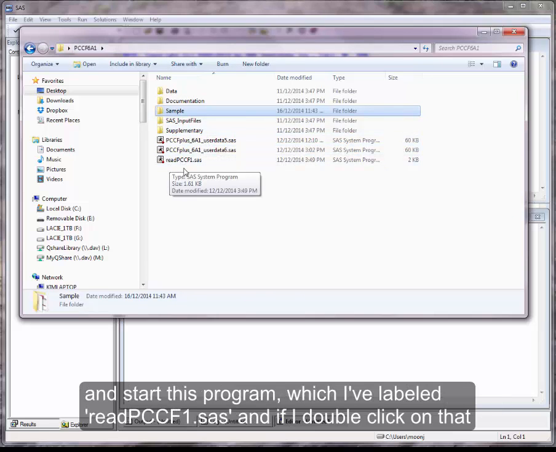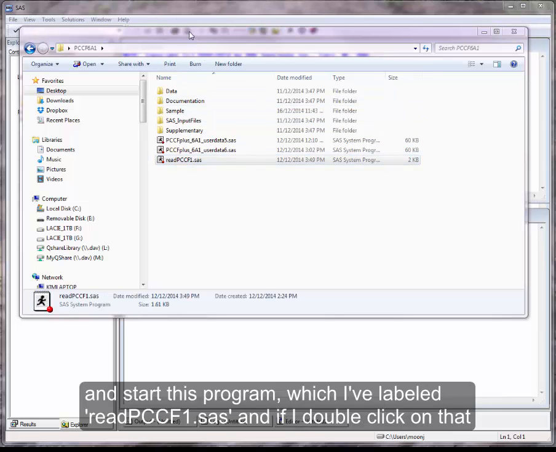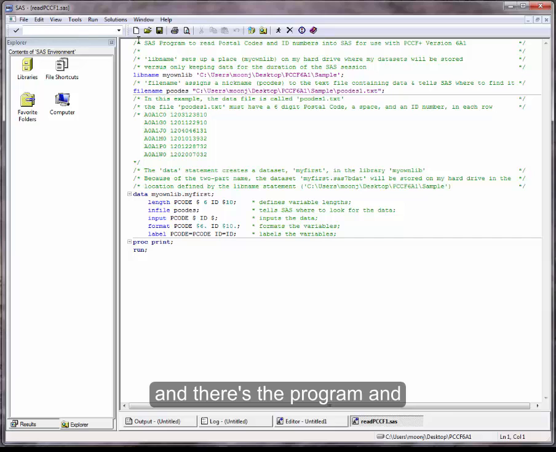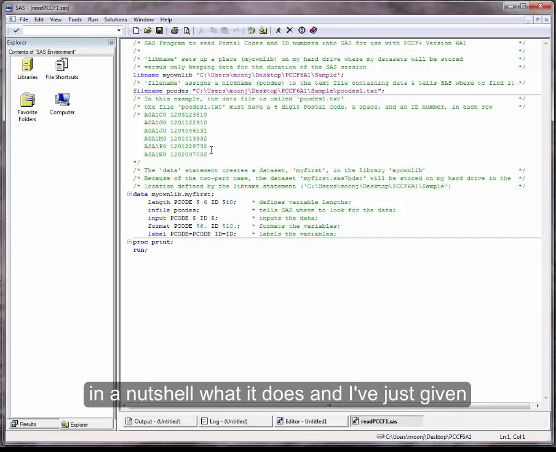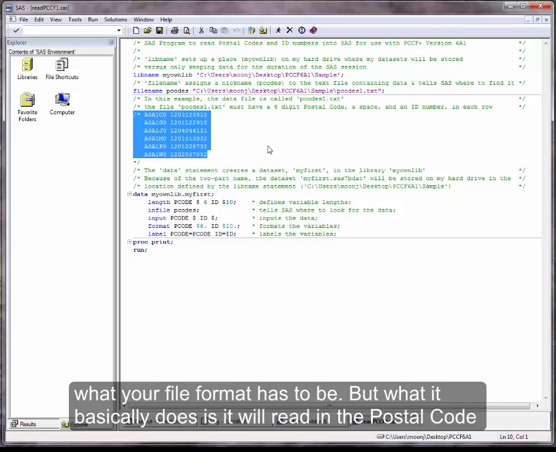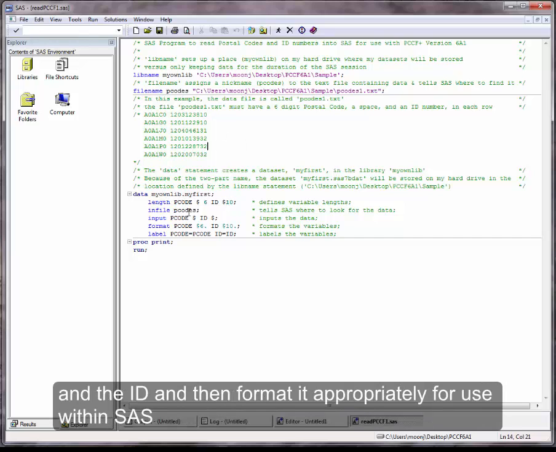which I've labeled read PCCF1.SAS. If I double click on that, I will open up this file within my SAS program, and there's the program. In a nutshell, what it does, and I've given a comment here to show what your file format has to be, is read in the postal code and the ID and then format it appropriately for use within SAS.